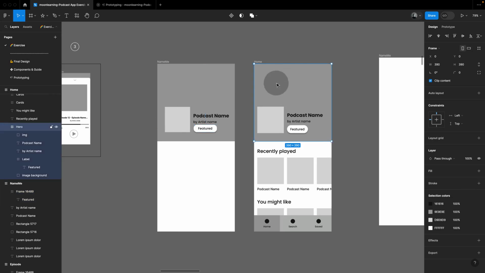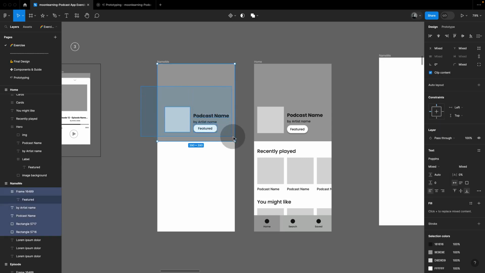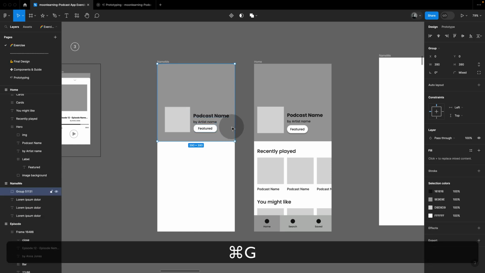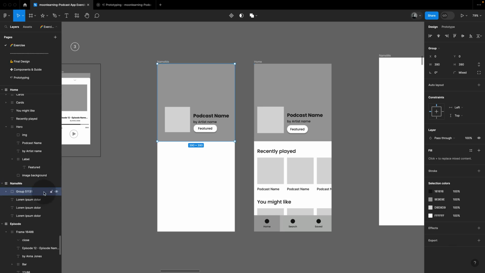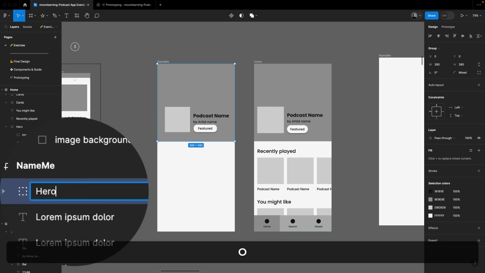Now in my example, you can see that this is all on one frame. So this is all grouped together. I'm going to do the same for my new example here. So I'm going to select all of these elements, and now I'm going to press Command and G. This will group it. And actually for wireframes, this is quite all right. I can now call this group Hero.